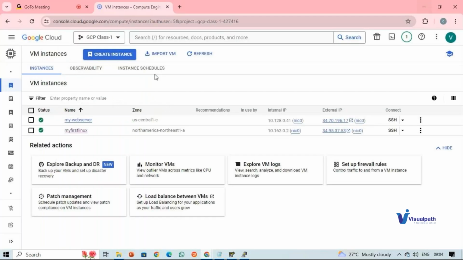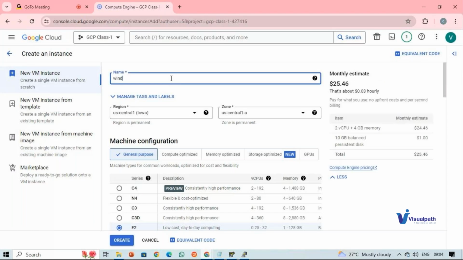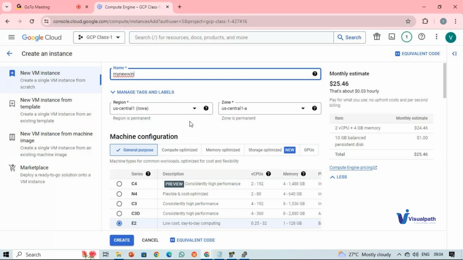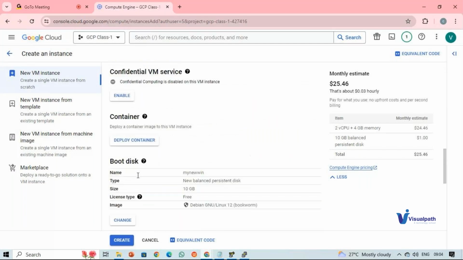So create a VM instance for Windows. Let me call it my new Windows machine. Okay, so let us go with the default things. The region is US Central 1A. Usually an E2 machine. We are not going to change anything here. But we want a Windows machine.